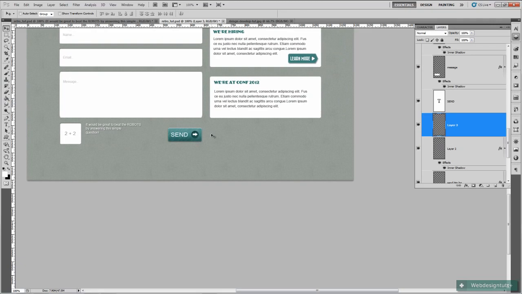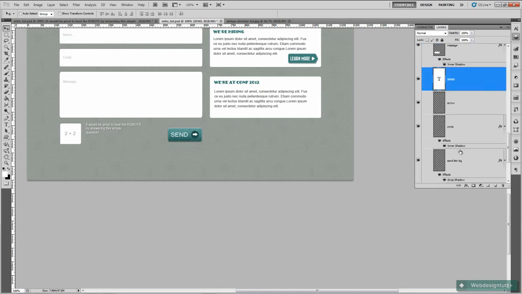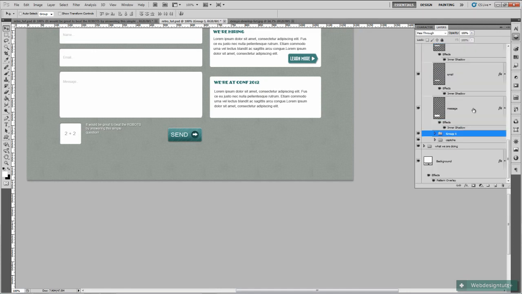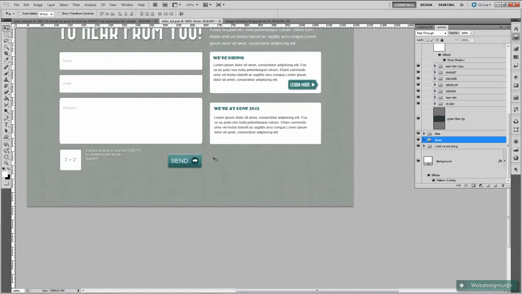Okay, that's that done. I'm just going to group those. Actually, I'm going to merge these together. Should I merge them? No, I'll tell you what, I'll call this arrow, because I might want to change this later on. I'll just call this circle, and then I'm going to group the whole send button together, and of course call it send btn. And if I want to use that again, I can just make an exact copy of that, and that is the form done. All we need to do then is to add in our footer.